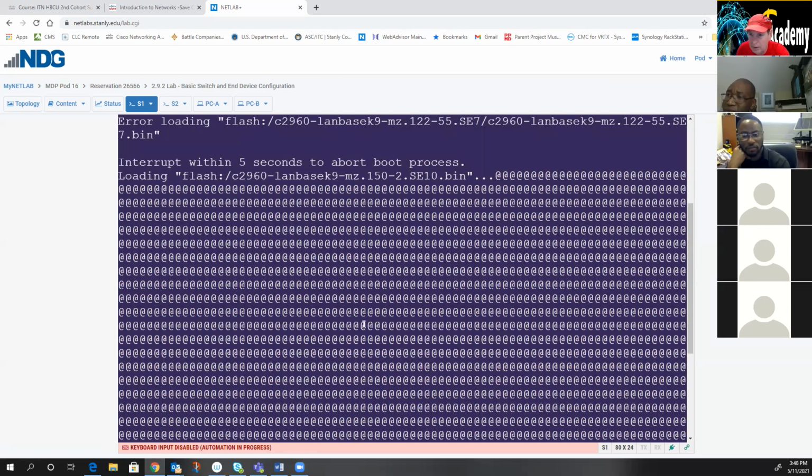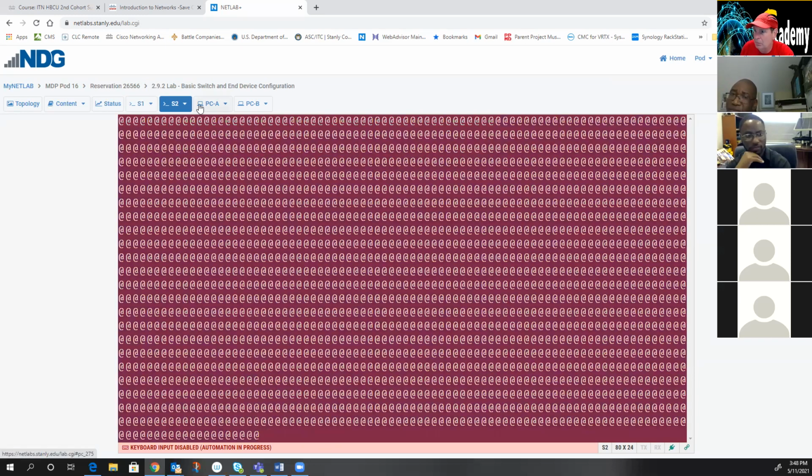It's not the simulation of Packet Tracer. It also is quirky like real gear. So there are certain things that this will do that Packet Tracer won't do, or it won't do exactly the same. So that's why I have you use NetLabs. Right now, again, you'll notice it's still booting. So it takes about 10 minutes before this will be ready.